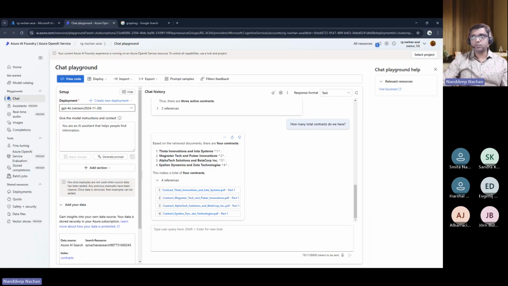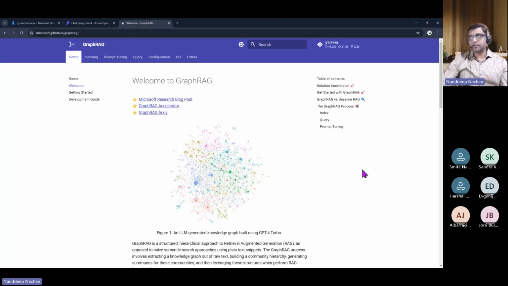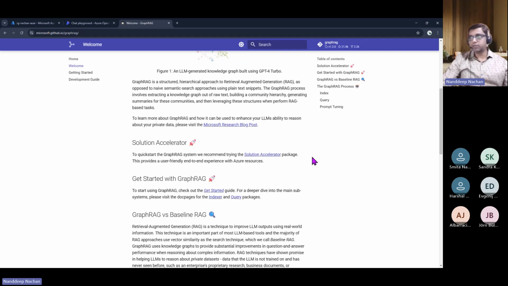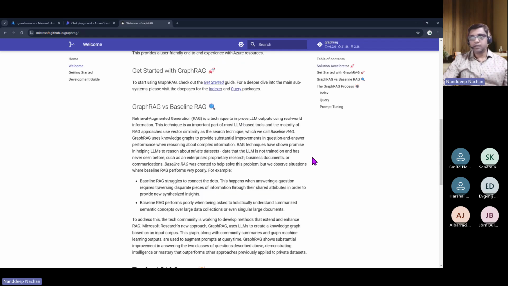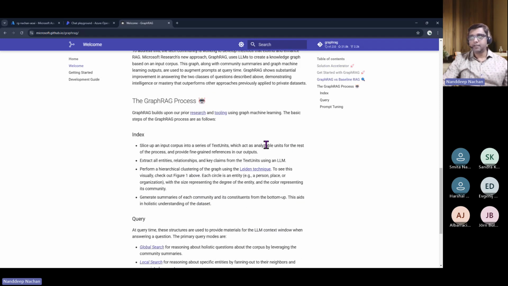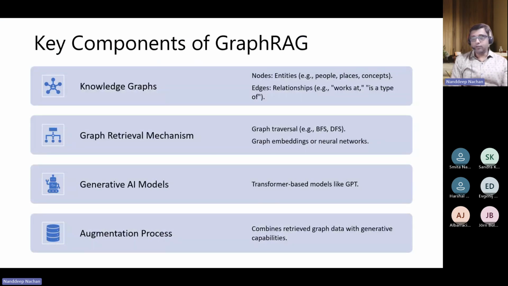Now, for example, if you want to know more about GraphRAG, you can just search for GraphRAG in your favorite search engine, and then you should be able to go to microsoft.github.io/GraphRAG. So these are the knowledge graphs which I was talking about. All those dotted things that you see here are nothing but the knowledge graphs. And here they have very good documentation about how you can get started with GraphRAG. They have a comparison, which we just talked about, GraphRAG versus baseline RAG, and how GraphRAG works, what the architecture of that is. So we are just going to look into that quickly and then we will move on to the demo.